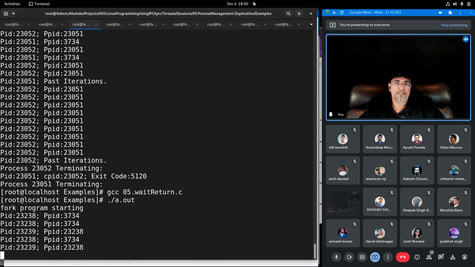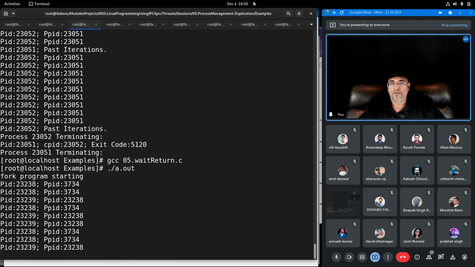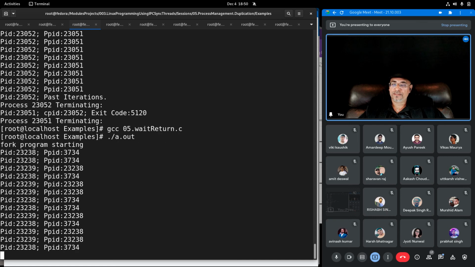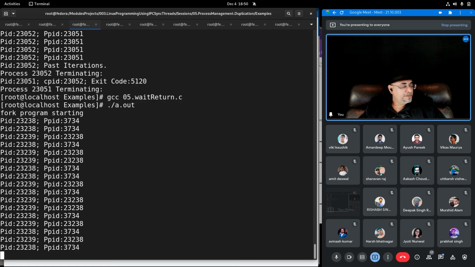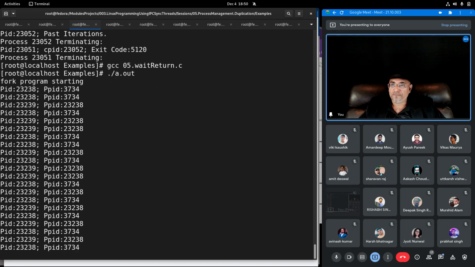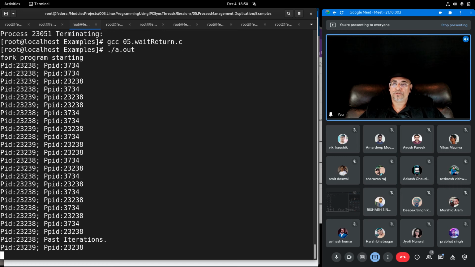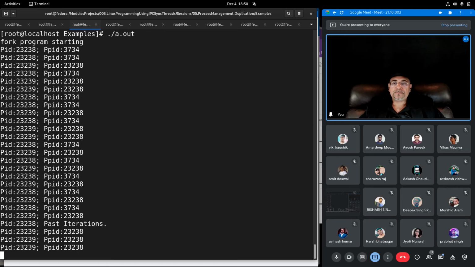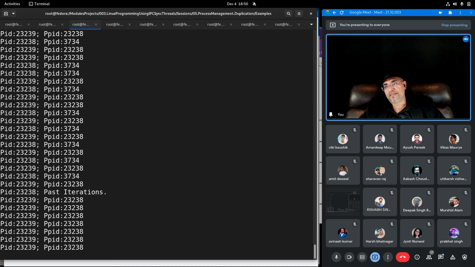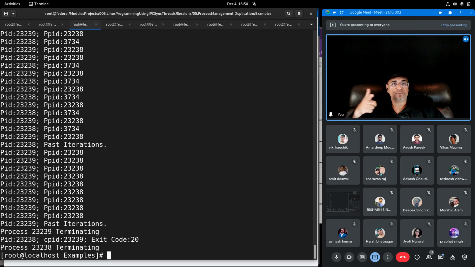Both parent and child are executing, for 20 and 10 iterations, right? After 10 iterations, the parent will go into pause on wait. The child process continues its execution. After 20 iterations, the child will give an exit code, which will be fetched by the parent process using wait. There it is, exit code 20.